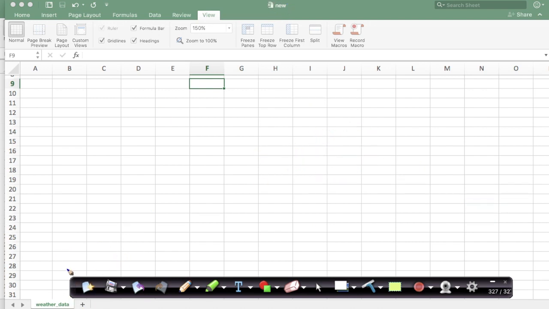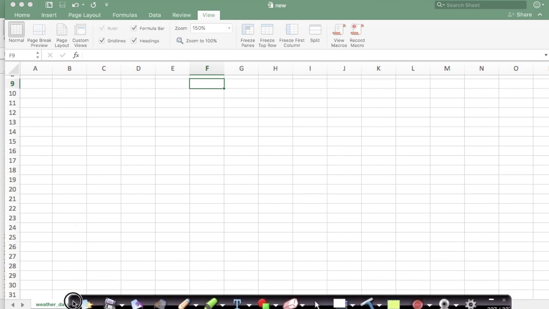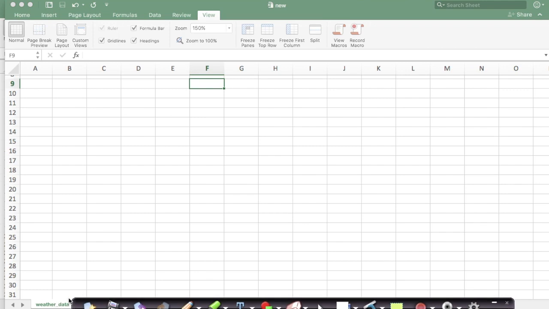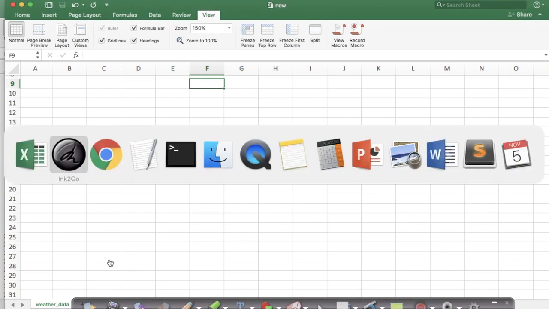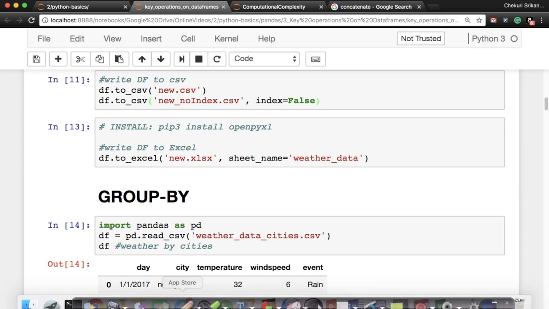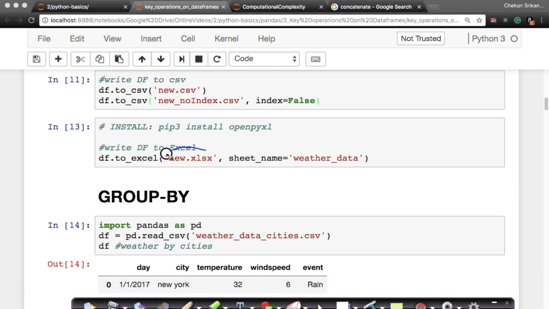Now let's go back, and I'll also move my tool a little down here. It was actually blocking this name, and hence I had to move it. But otherwise, now we are back on track. So if you recall, it's called new.xlsx, and the name of the sheet is weather_data. Now we understood how to store data and how to read data from both CSV files and Excel files.